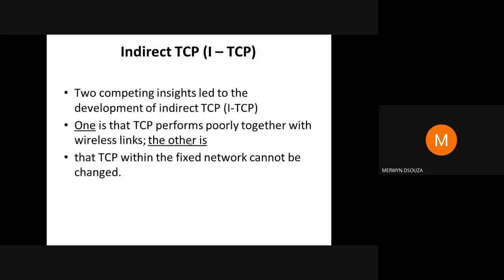There were two main reasons that ITCP came about. One reason was the existing TCP. By existing TCP, I mean the TCP that is used with fixed wired networks, which does not perform so well with wireless networks. We have discussed that in wired networks, if packets are lost, TCP normally assumes that congestion has occurred in the network, and then it starts to activate the congestion avoidance or congestion control methods.